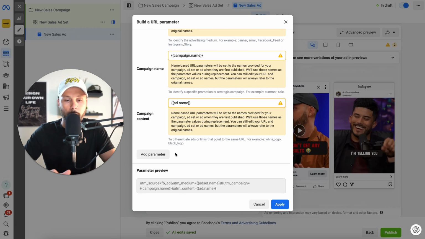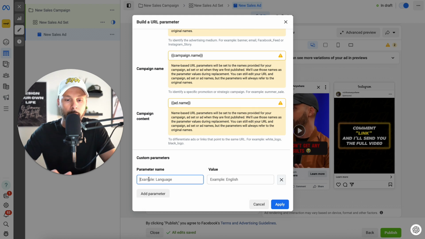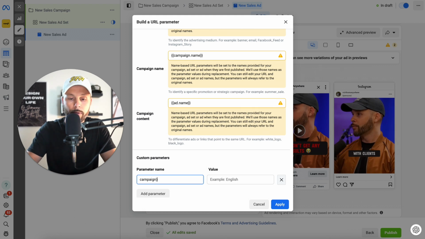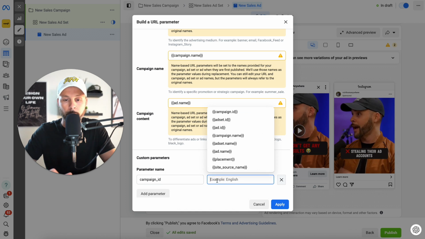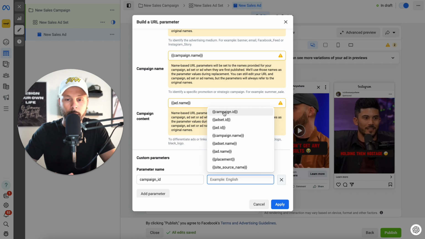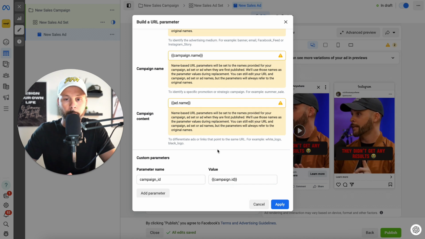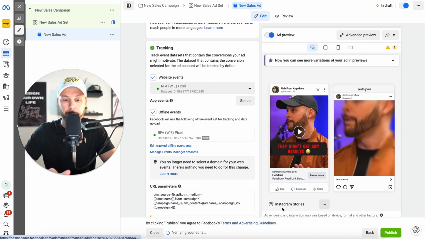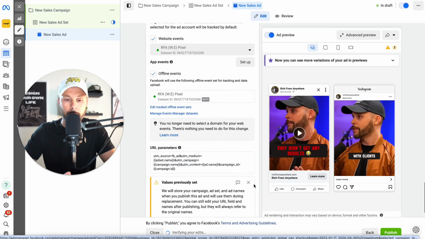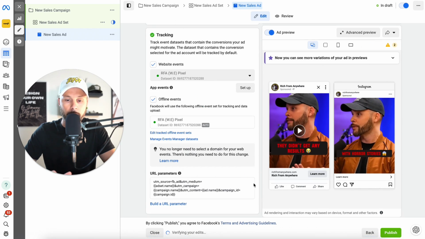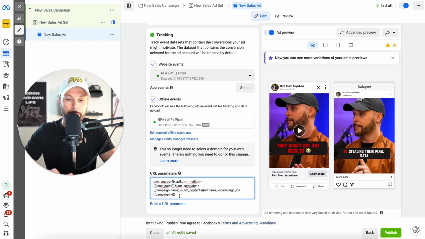Now, I also want you to add one extra parameter by clicking this gray button right here. And in this box, I want you to type in campaign_ID. And then in the value, I want you to go ahead and find campaign ID just like that. Okay. And once you have input all those, you're just going to click apply. And now what you will see is, you can X out of this. You will see that the UTM parameters have been set right here.